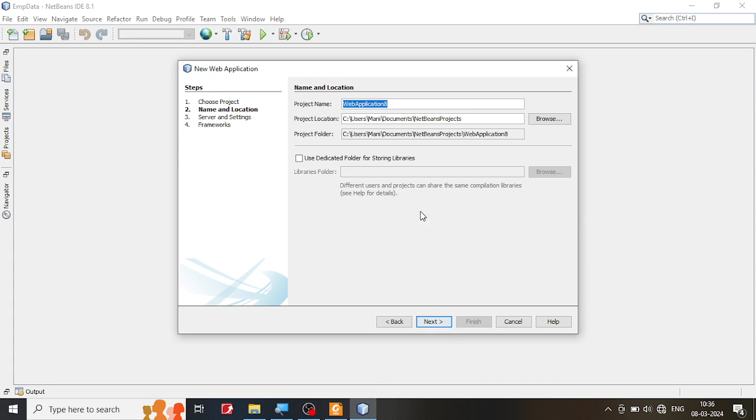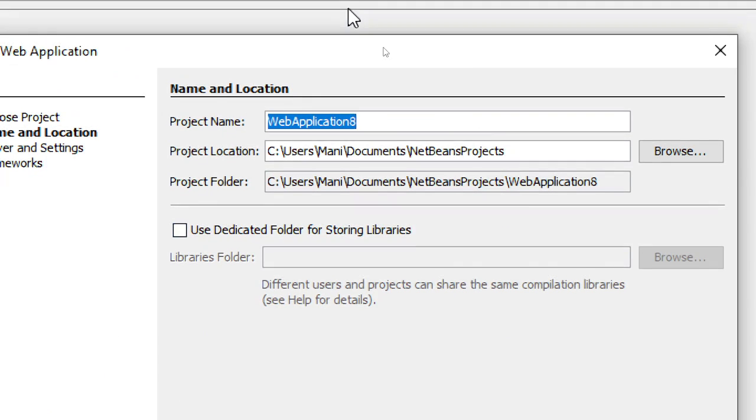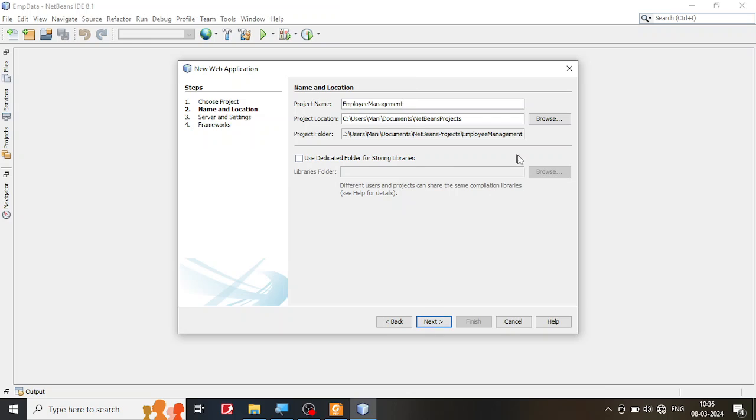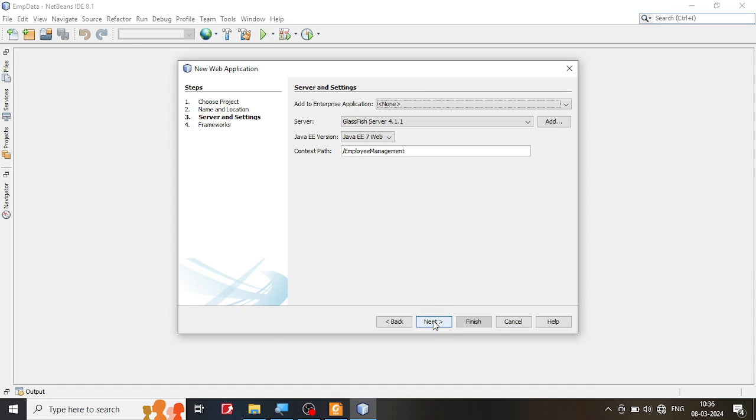You can give any name to your application. I'm going to say employee management. You can give a short name also. This will be my project. And let me click next.